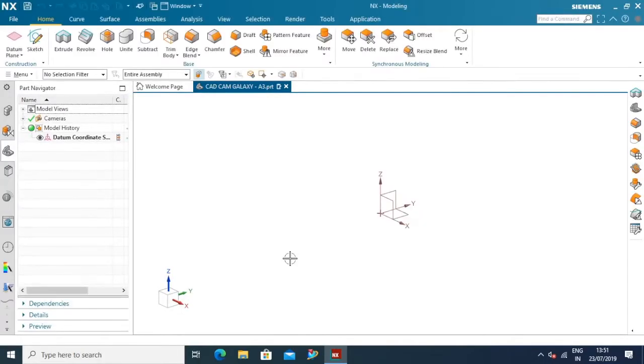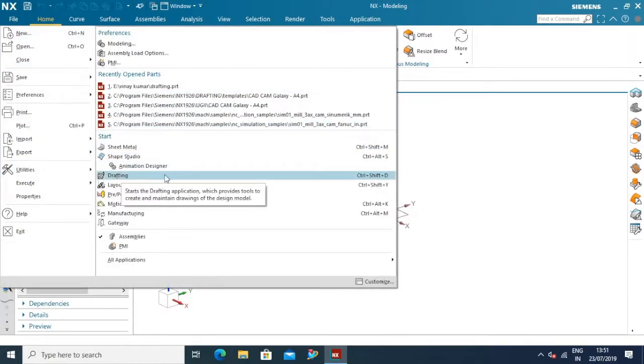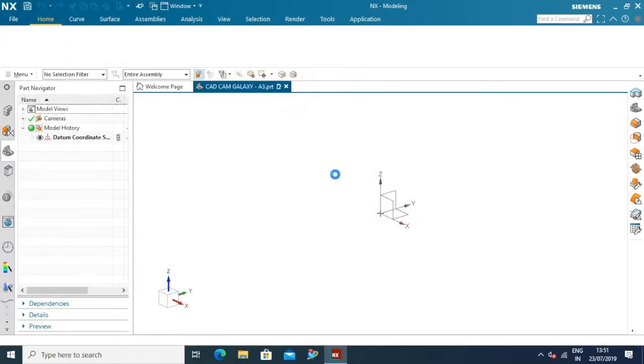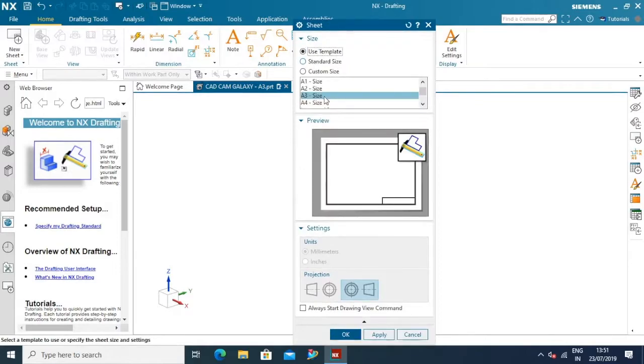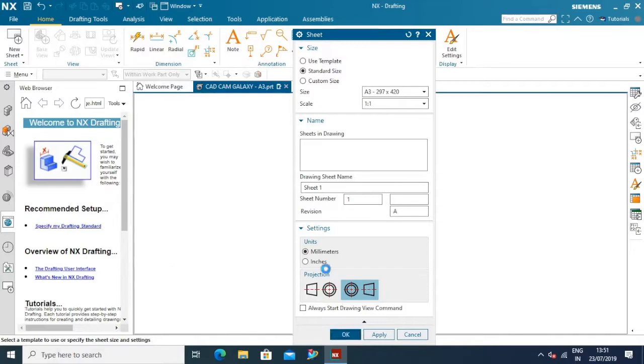And once you click OK, you can see a new model is now started, and now I can click on drafting. Now even though there is a shortcut for drafting, that is Ctrl Shift D, you can also click on that particular shortcut to start drafting. Now if I select use template option, you can see already I have a template called CAD-CAM Galaxy A4. What I'm doing now is I'm using this particular option, select template, and I'm selecting A3 size. I'm keeping all the settings as it is by default, and I'm clicking OK.